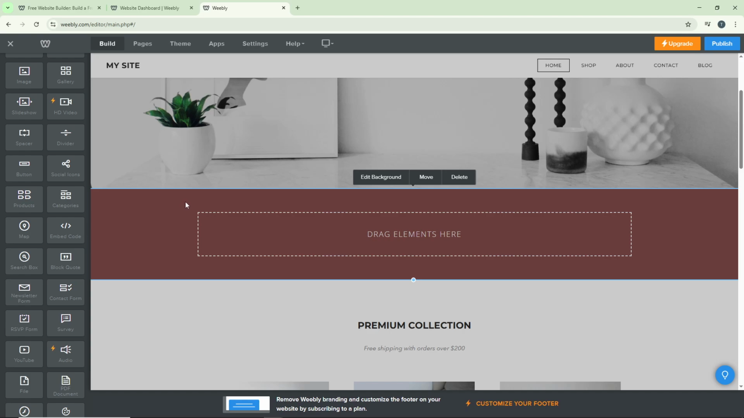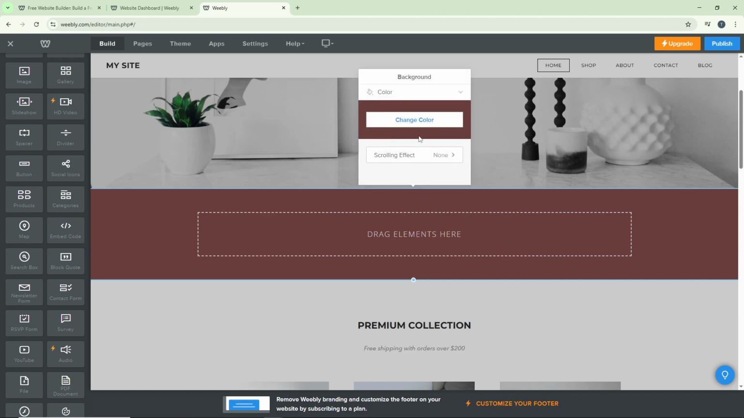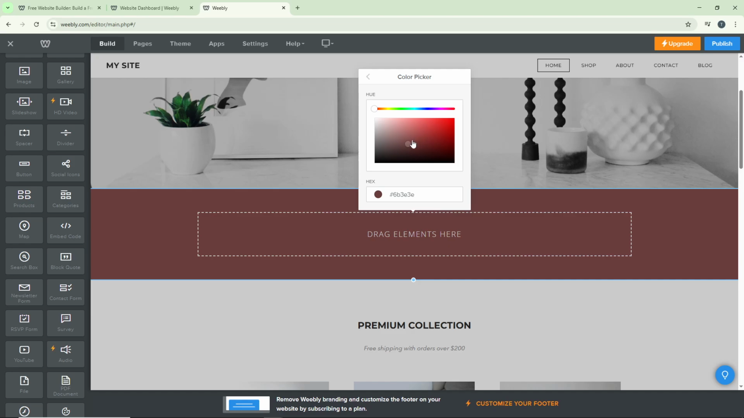A pop-up menu will appear with several options. From this menu, click on Edit Background. This opens up the background customization panel where you can make all your changes. Now click on Change Color and you'll see a color picker appear. Here you can select any color you want for your background.